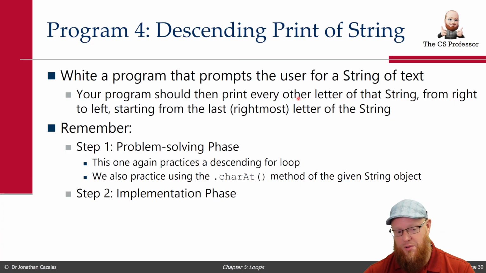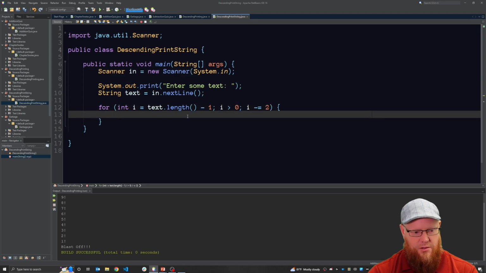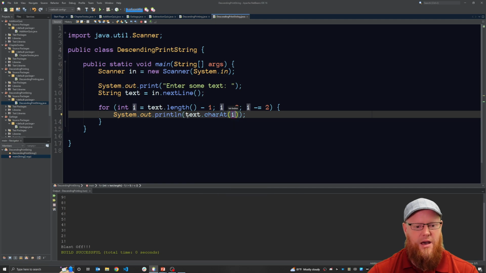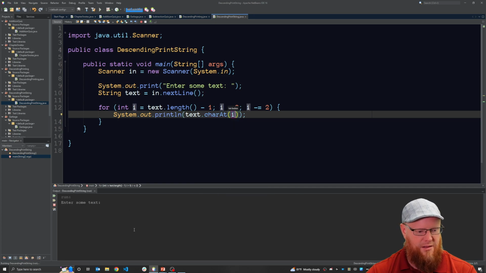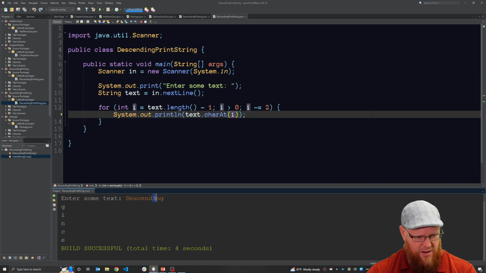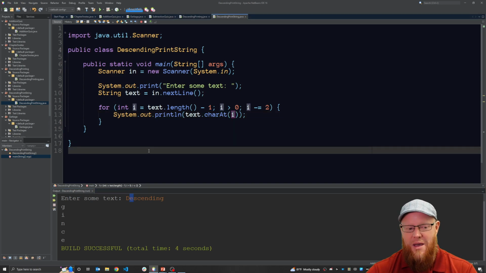Print every other letter. And so now, let's print text.char at index i. And let's see what we get. Let's use the word descending. Did we do it right? We got a G. Let's zoom in for you. We got a G followed by an I, followed by an N, followed by a C, followed by an E. We got it right.